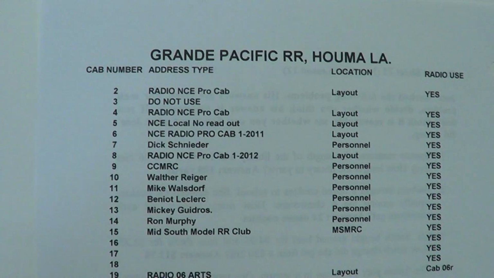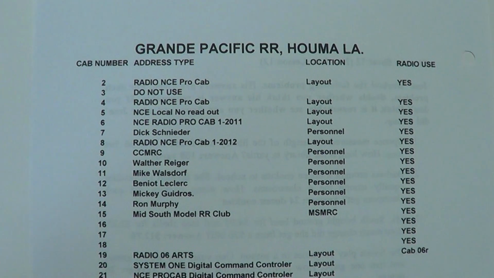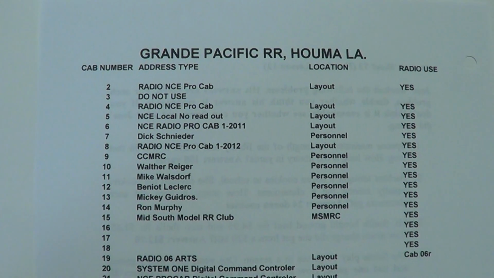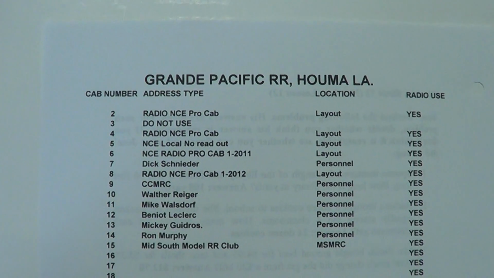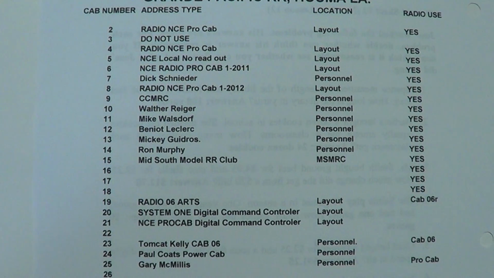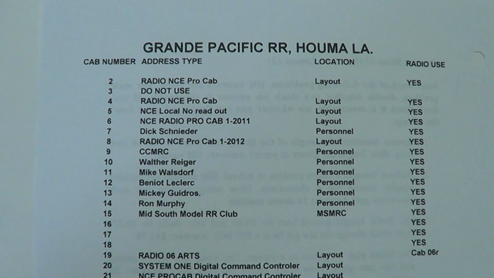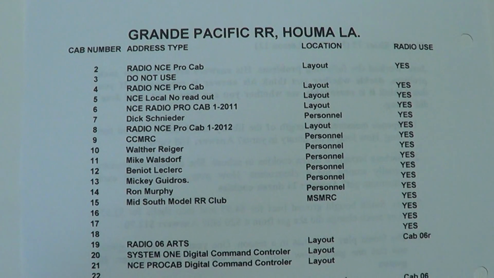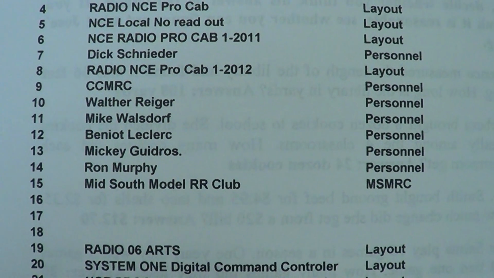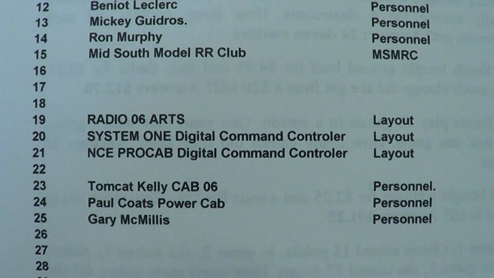Now, I don't own all these cabs, but the beauty part about the NCE system is everybody else's cab can work on your railroad. So what we do down here is everybody owns their own cab and they bring it. I have a regular group of operators and people who own cabs, and you can see the ones that say layout and the ones that say personal, and then there's even one on here that belongs to a club. Somebody will grab the club layout and bring it along.